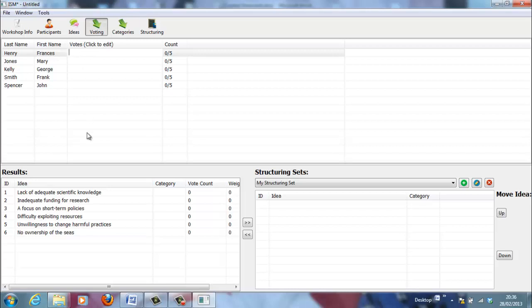So depending on which ideas they select, Francis Henry may have selected as the most critical idea inadequate funding for research, so she would have listed number 2 first, and then she may have selected as the second most critical barrier lack of adequate scientific knowledge. That's the second idea, that's the number 1 is entered, and so on. So she may have selected idea 4, 3 and 6. So that's her rank ordered selection from the most to the least critical. So 5 of 5 votes have been entered here.